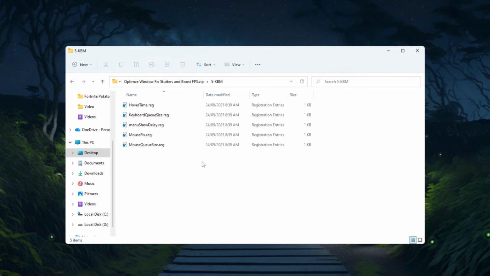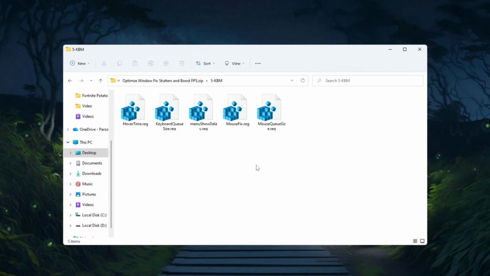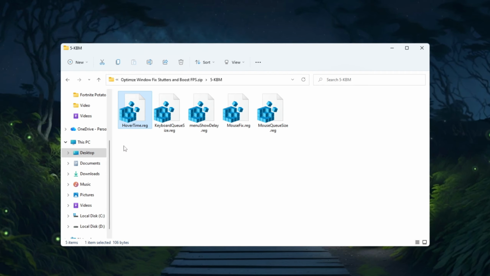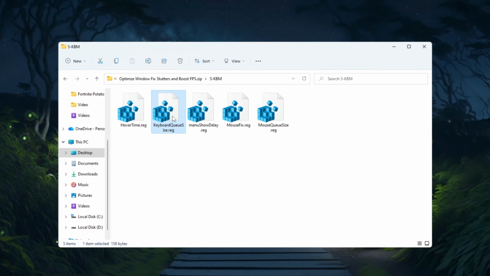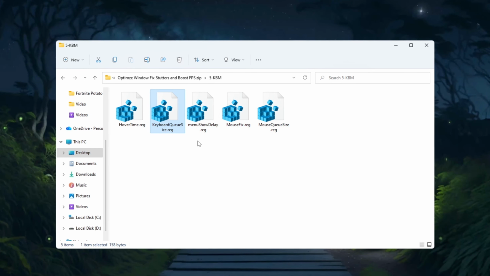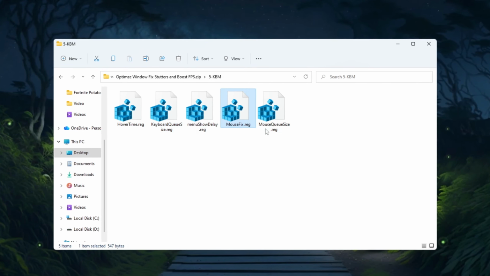Now open the keyboard and mouse optimizations. Reduce hover time so tooltips appear faster. Reduce keyboard cue size to lower the delay between pressing a key and the action happening on screen. This is very helpful in competitive games.